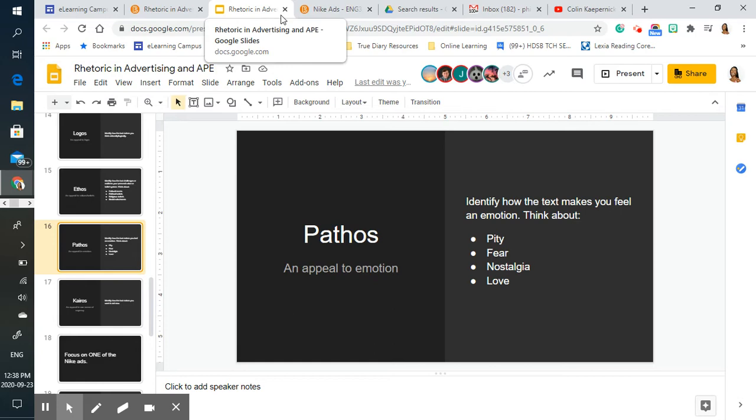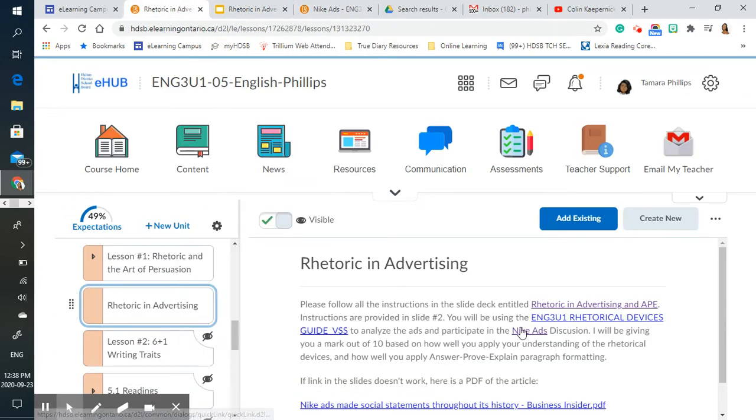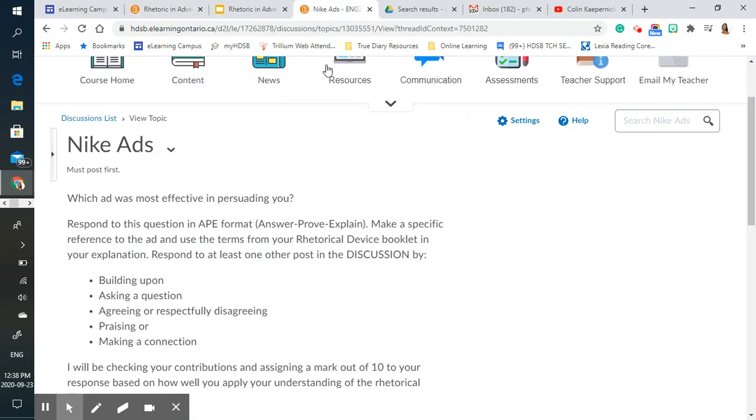Once you have come up with your ideas and you're ready to respond, you're going to be responding to a discussion post in Brightspace. And you can access the discussion with this link right here. It's going to open up the discussion for us, and you're going to be posting your response. So, again, once you've had a chance to have a look at the ads and do some analysis, you're going to be writing up one paragraph as a response to this question here. Which ad was most effective in persuading you?